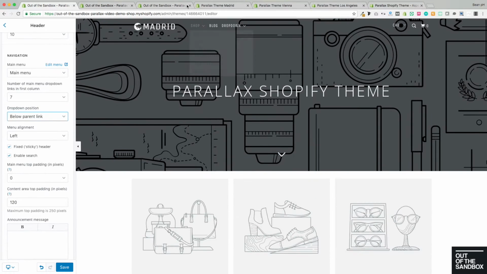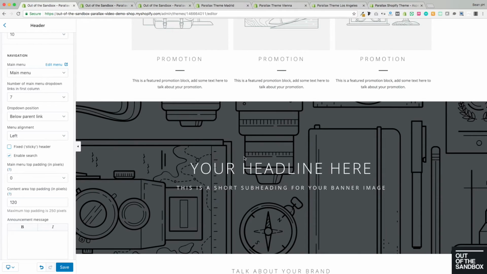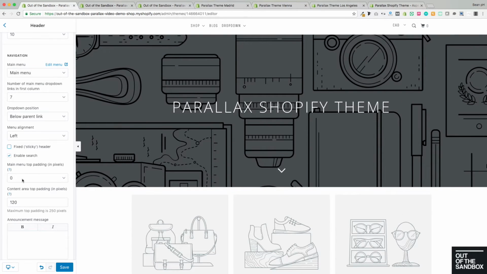The alignment of the menu could be in this left position, centered like this, or to the right, like you see here. I'm going to go ahead and keep it to the left. The sticky header feature can be disabled if you'd like, so that the menu is only appearing at the top of the page.